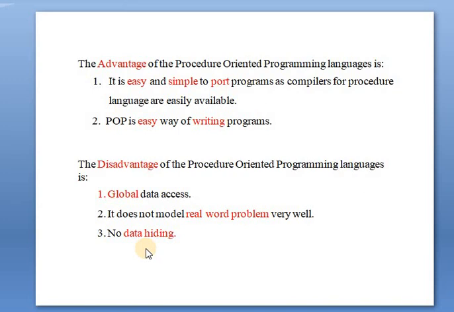Data hiding is a very good concept which is implemented in object oriented programming, but not in procedure oriented programming. Data hiding means hiding the important data from the outside world. Take your bank balance as an example, which is very important data. Bank officers are not going to show your bank balance to other people. They are hiding your data. This is data hiding, but it is not applicable in procedure oriented programming, so it is a disadvantage of POP.